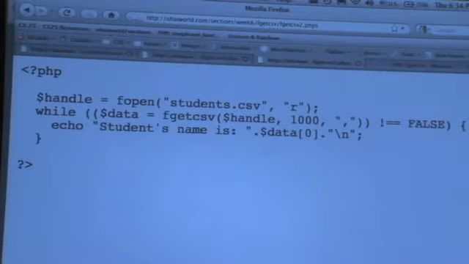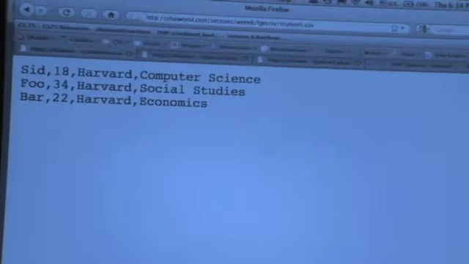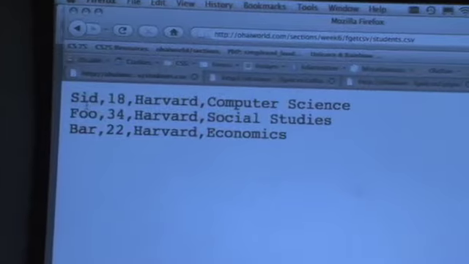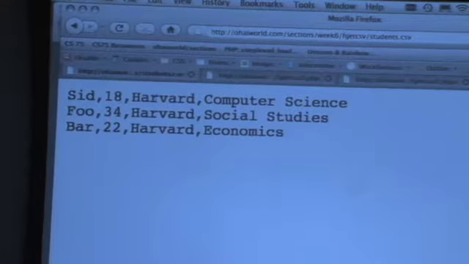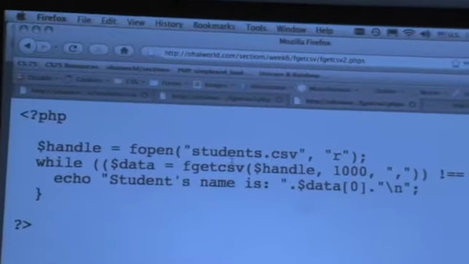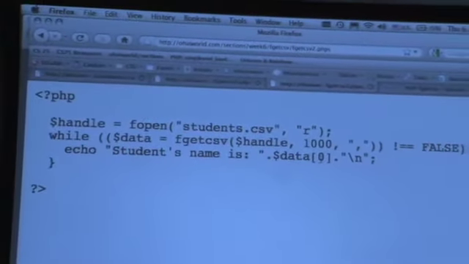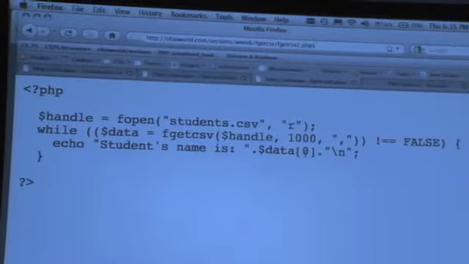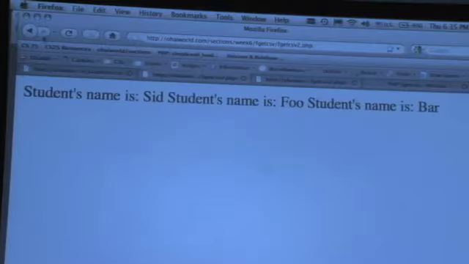And once I do that, I just print out the first element of the array. So it's an array with the elements just stored as in the CSV file. So when I store this in an array, the first element, array of 0, is Sid, array of 1 is 18, et cetera. So here all I'm doing is just saying print out the first element, so data of 0, and that just gives me the name on the line. Is that clear? Cool.